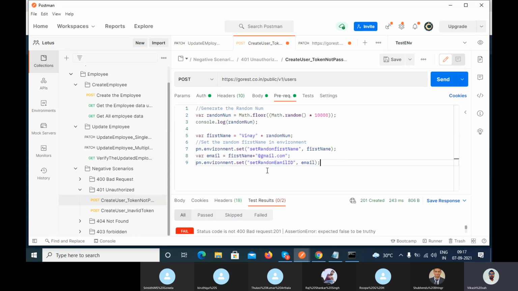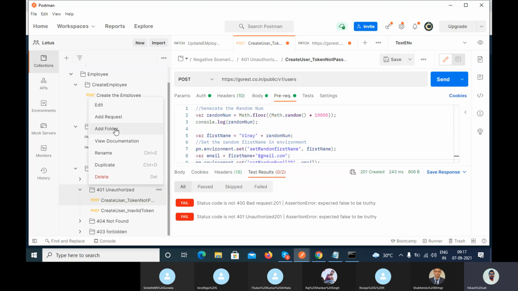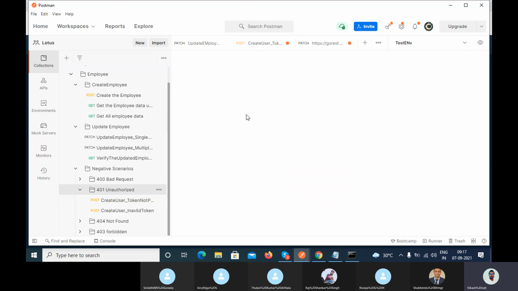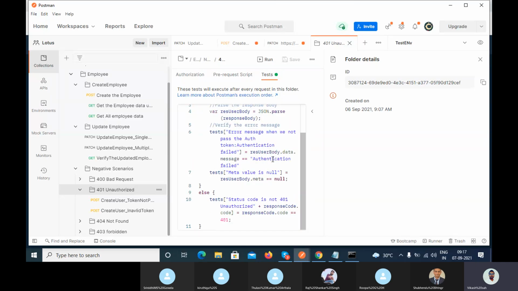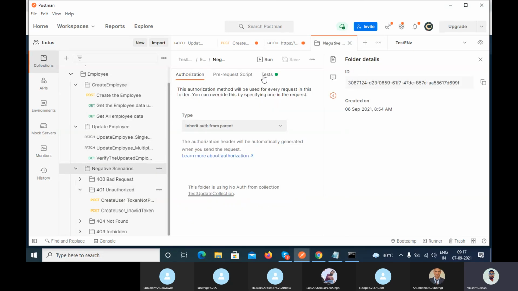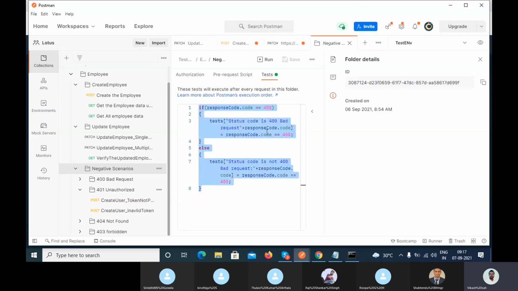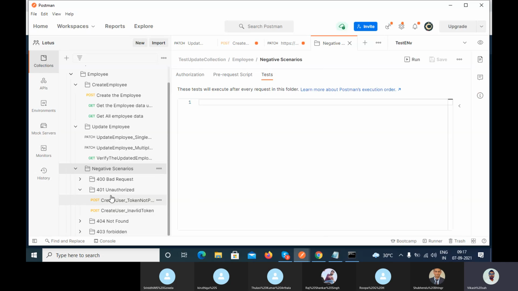Why, guys? Okay, I think yesterday we added something at the parent level. Let me check. Yeah, you can see the code here. Okay, we have added 401 here. And in the negative scenario at the folder level we have added some code, right? So let me remove this code, because it applies to all request bodies. That's why I have removed it from here.